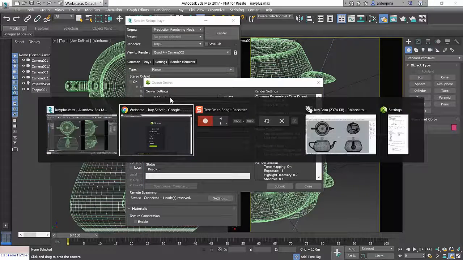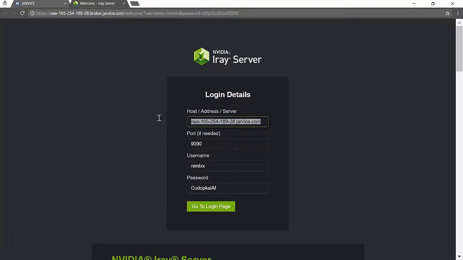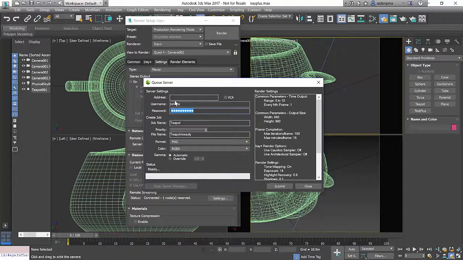We need our server details again, so I'll put those in and give the job a name. Notice it says here the range of frames that will be rendered. Once everything is okay, hit submit and the jobs will be uploaded to the server for rendering.